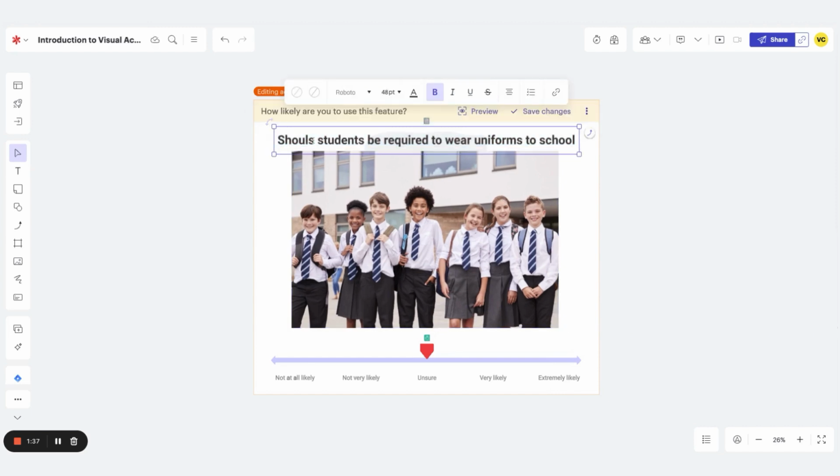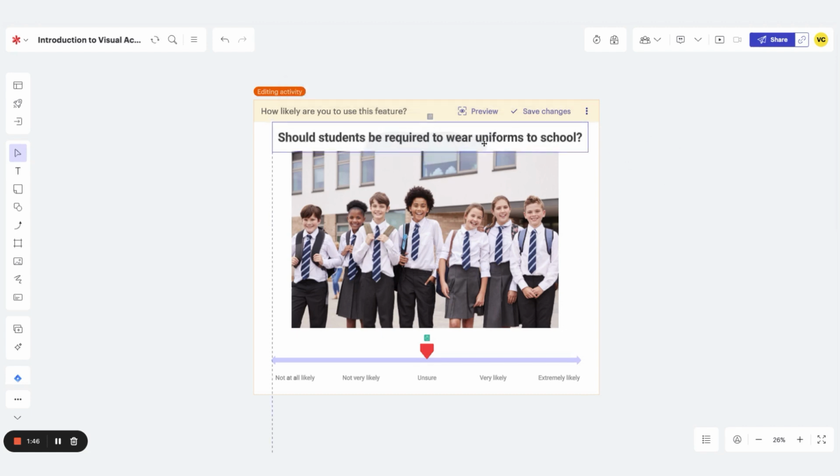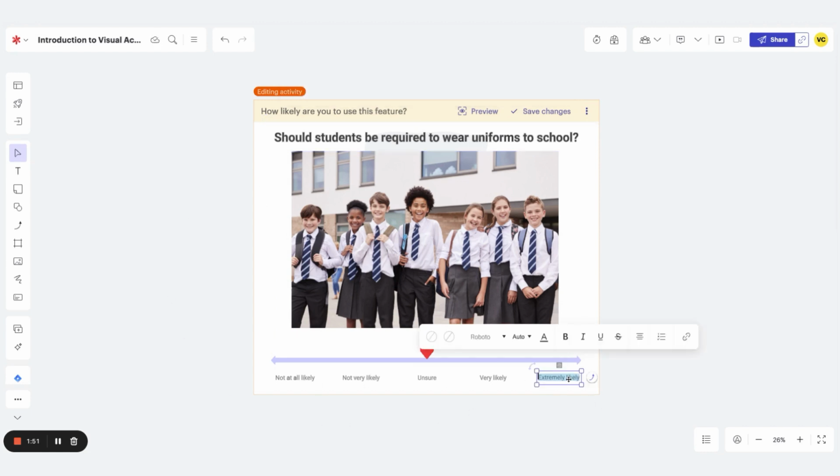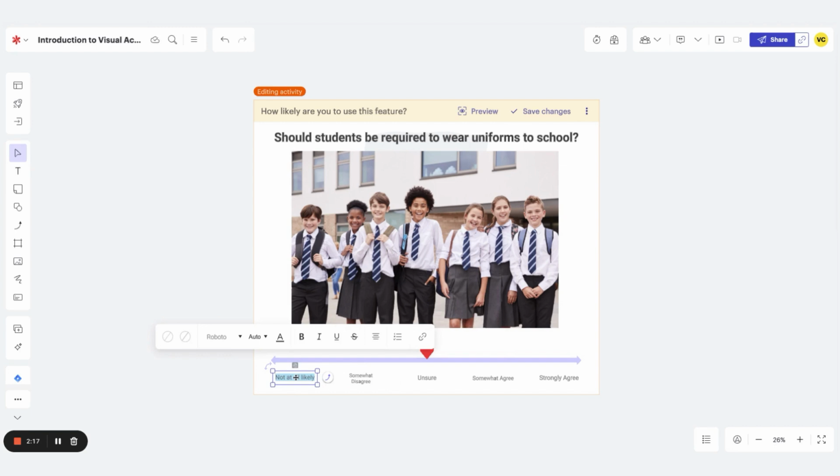Okay, make sure to check my spelling and add my question mark. And then down at the bottom, I'm going to look through and make sure that these go with the question. So instead of extremely likely, I'm going to say strongly agree. Somewhat agree, unsure, and then somewhat disagree, and strongly disagree.